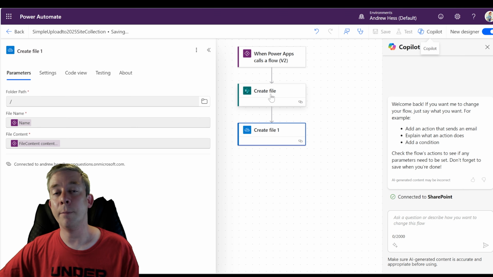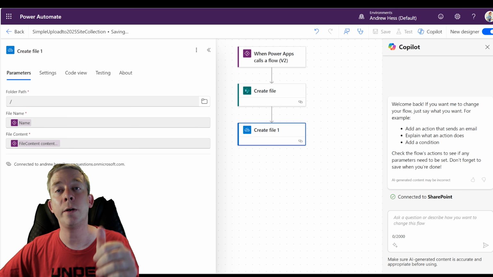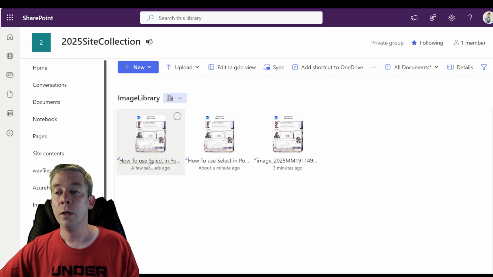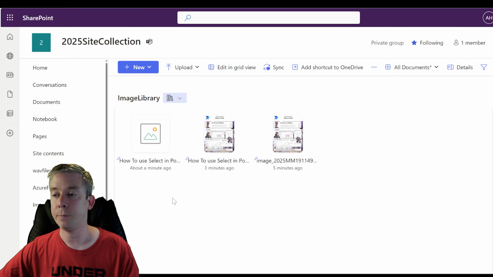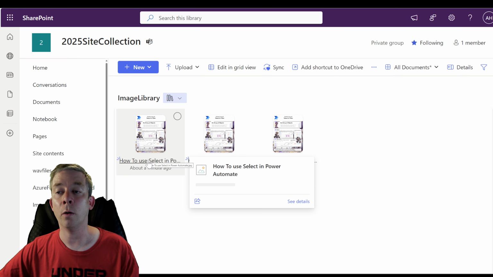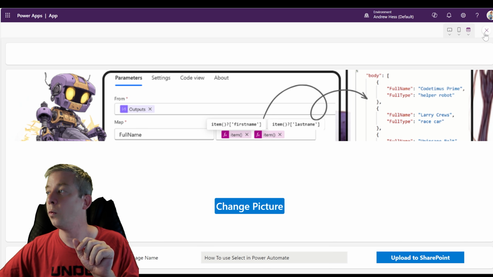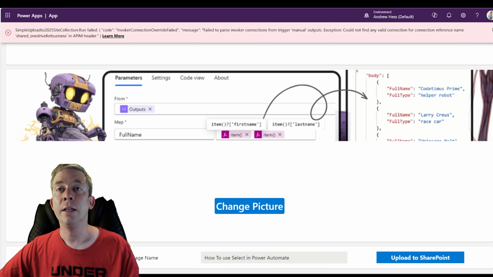So this time, and notice, because the name is not going to change, it will overwrite it in SharePoint, right? So this one right here, let's refresh. It says about a minute ago. It will overwrite it because the name is not changing. So just think about that. All right, so let's run our Power App one more time, upload to SharePoint.